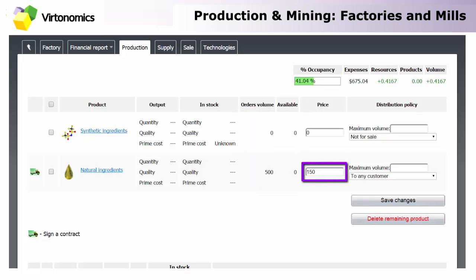Here as well you can select the price and what kind of distribution policy you want to apply. Don't forget to click on Save Changes in order for the data you have input and the values you have input to be fixed in the system.